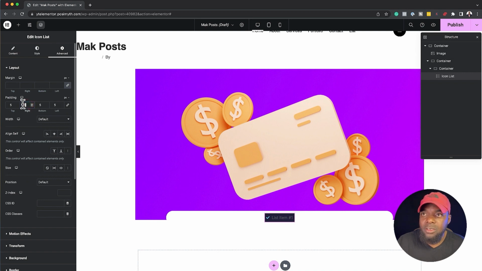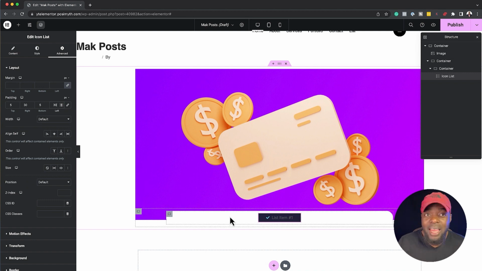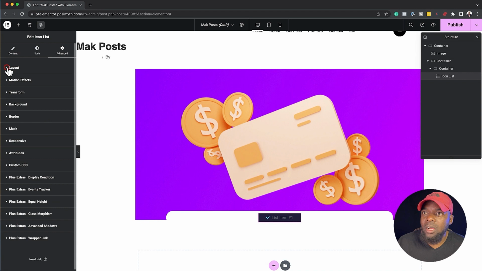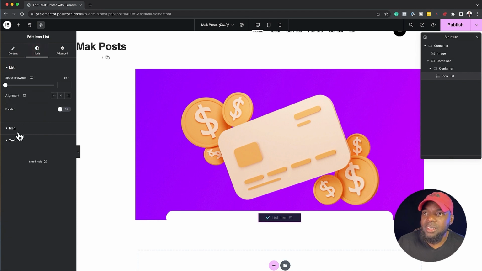So I need 5 to the top, 30 to the left, 5 to the bottom, and 30 to the right, just like that. Now I also need to add some rounded corners, but I'm going to add this in a moment because this text here is quite difficult to read on this dark background, so I need to adjust that. All right, so to do that, let me just close here, and then I'm going to go to my text over here on the style.